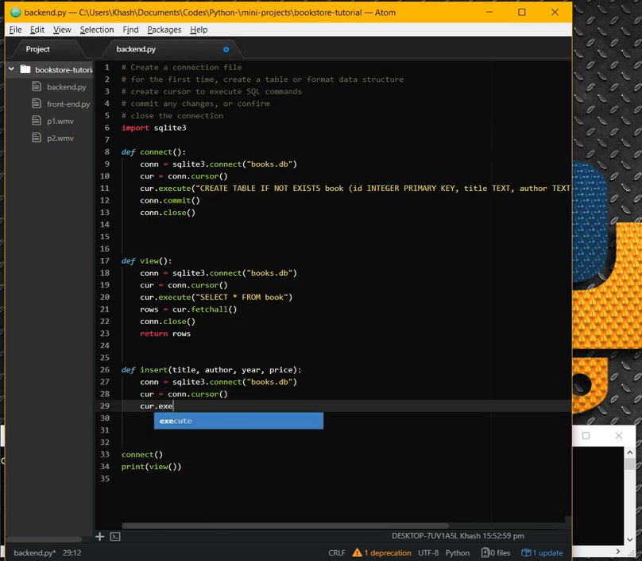Cursor dot execute, and we need to insert into our database, right? As I said, we have to use capital letters for our SQL commands. So here: INSERT INTO this table, INSERT INTO book, and VALUES. What we are saying is insert some values into this table, and the values, it's not clear now, but we have to use some placeholder for them.